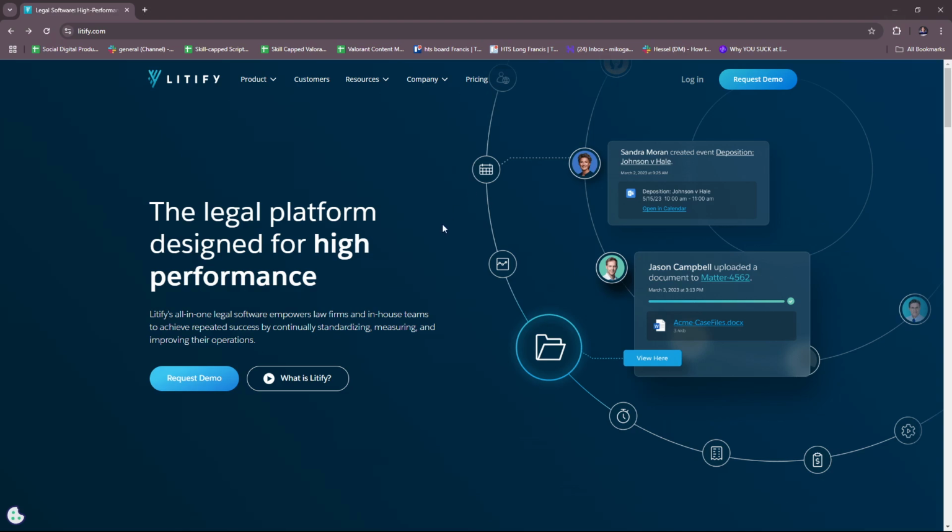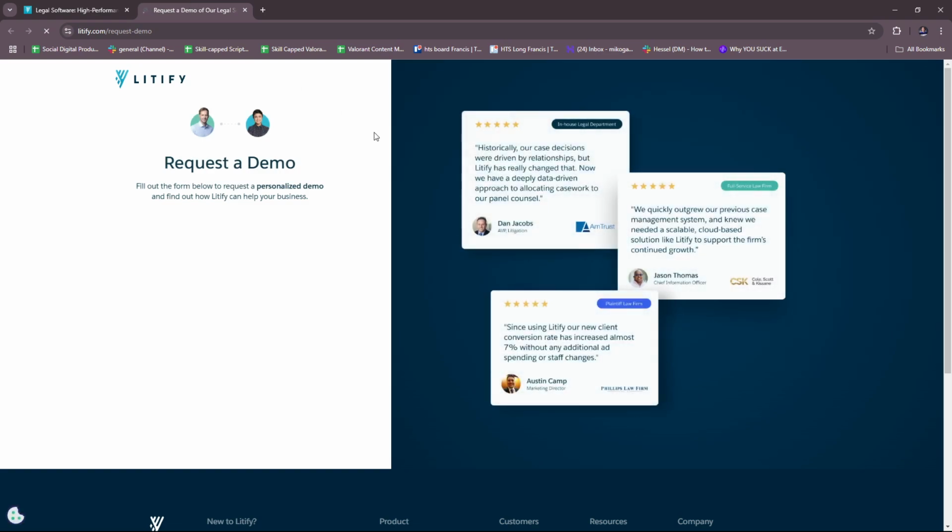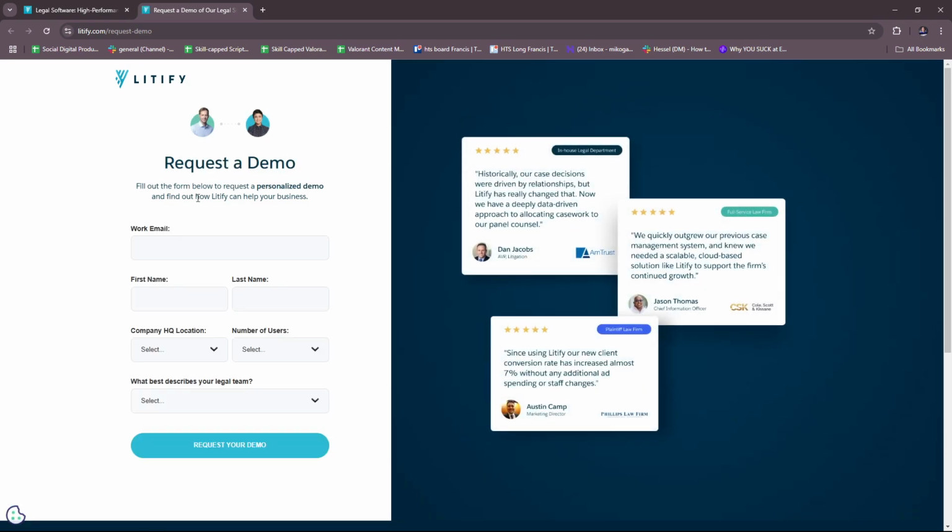So here we have the Litify website, and you can access this by typing in litify.com or just by searching Litify on your browser. Here you can already log in if you already have an account. But if not, then you're going to have to request a demo first, as they don't really offer a free trial account.